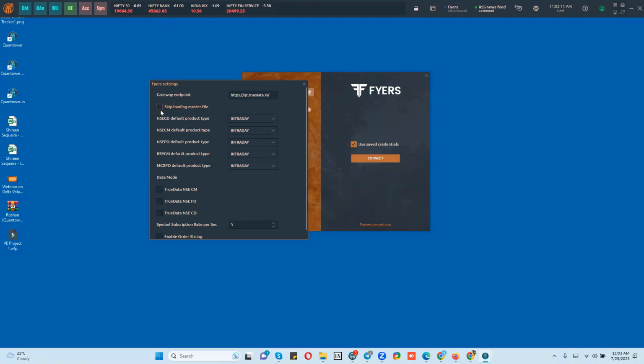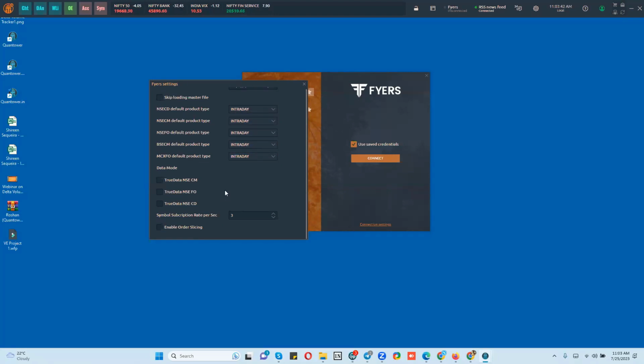Here you have the option, skip loading master file. Don't do that. Let it download once a day so that all the latest files are downloaded. Next, you have the option of selecting different segments and the product type. When you open a chart, if you are an intraday trader, you would prefer to use intraday as the default product type, and you can select this option here. Depending on the exchange, you have the option available. I've set it to intraday for all. And if you have a subscription of TrueData, for example for NSE F&O, you tick that so that it connects to the TrueData feed in this particular case.